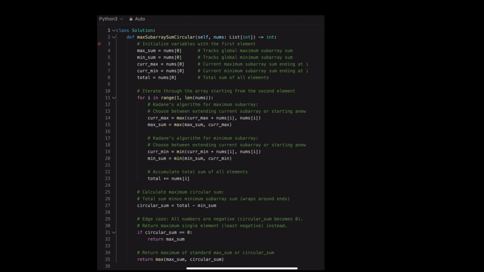In this Python solution, I've initialized 5 variables to record the minimum and the maximum subarray and also the total of all of the elements. After that, I'm starting a for loop to iterate through all of the elements starting with index 1. Inside the loop, I'm using Kadane's algorithm to calculate the maximum and the minimum subarray total while also calculating the total of all of the elements on line 23.